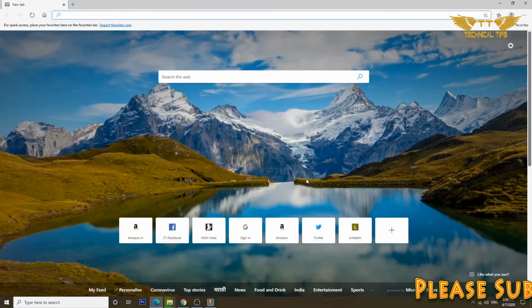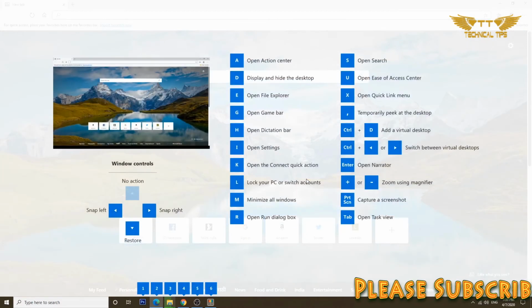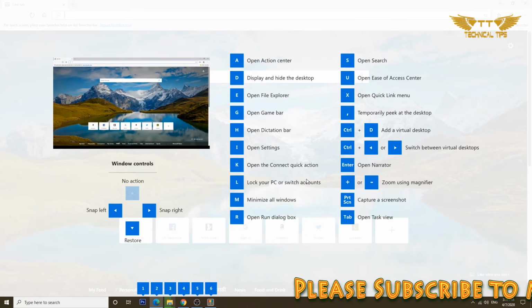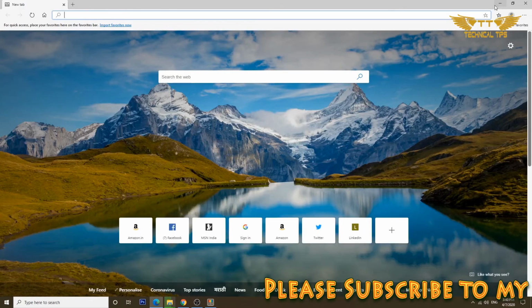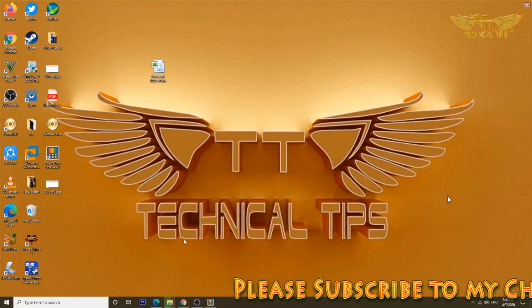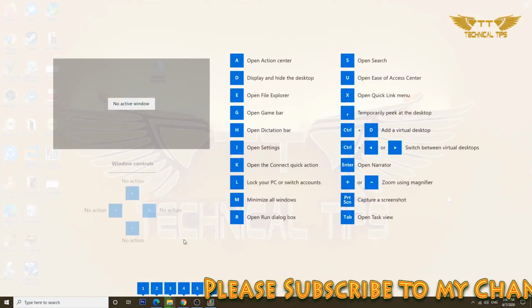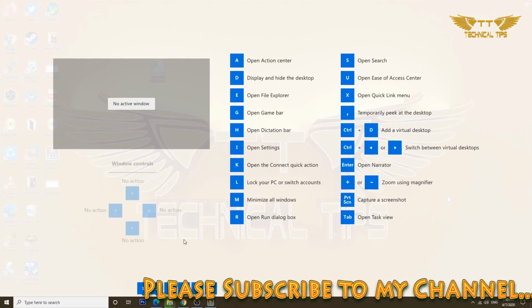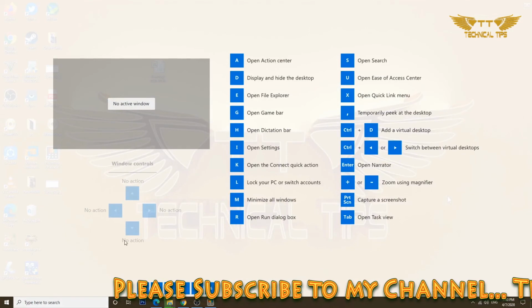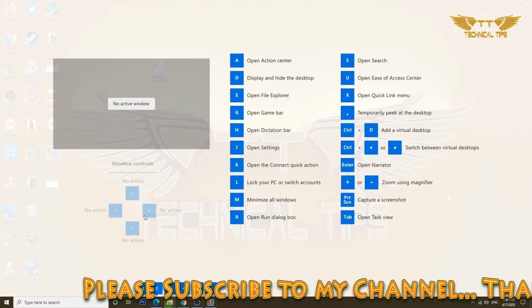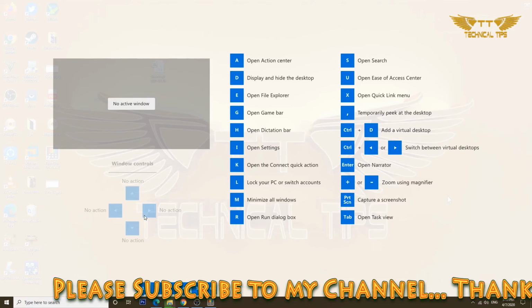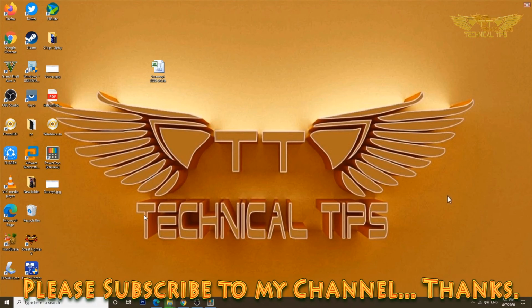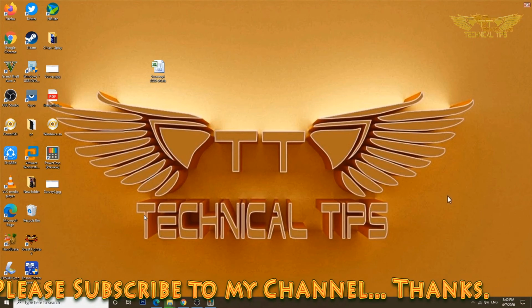Now suppose we have Microsoft Edge open, we press and hold the Windows key. Now you will see Windows control are enabled to use. Earlier they were showing grayed out. I'll just show you. If I minimize this and I don't have any active window and I press and hold the Windows key, we will see Windows control show grayed out at the left hand side. This is what I'm talking about. So Windows control will work only for active windows.